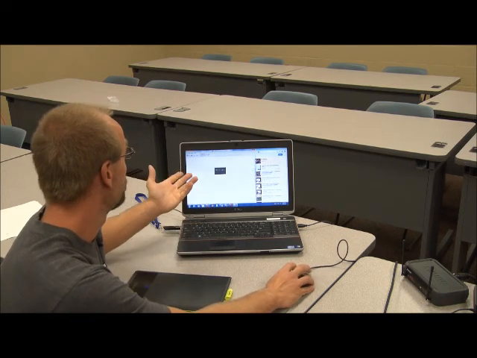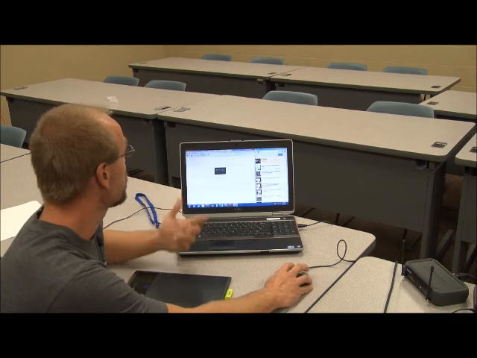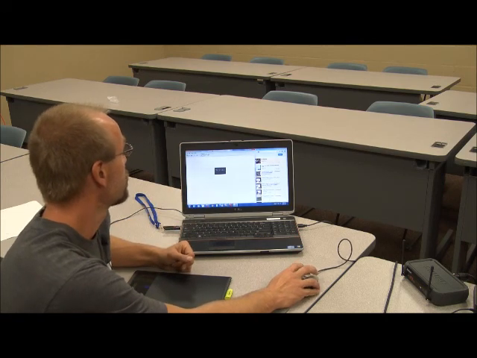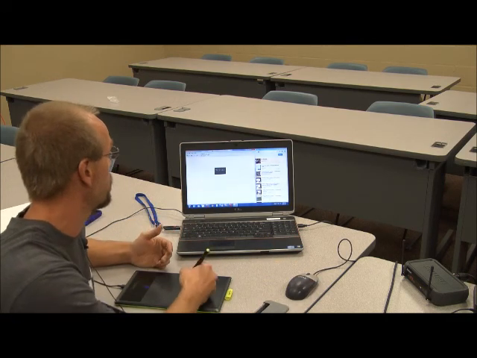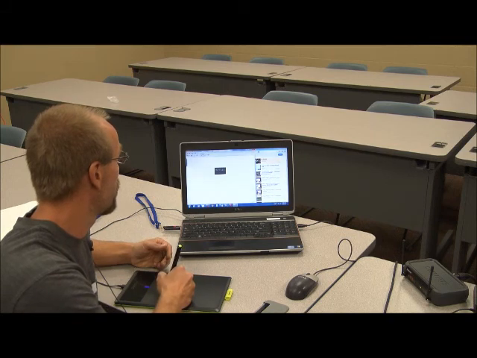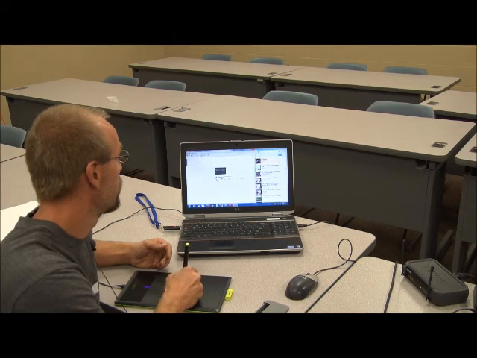Now I can make it go widescreen. And within the snippet tool is a pen. So I can use the pen or my stylus, and I can actually begin to complete my quiz.